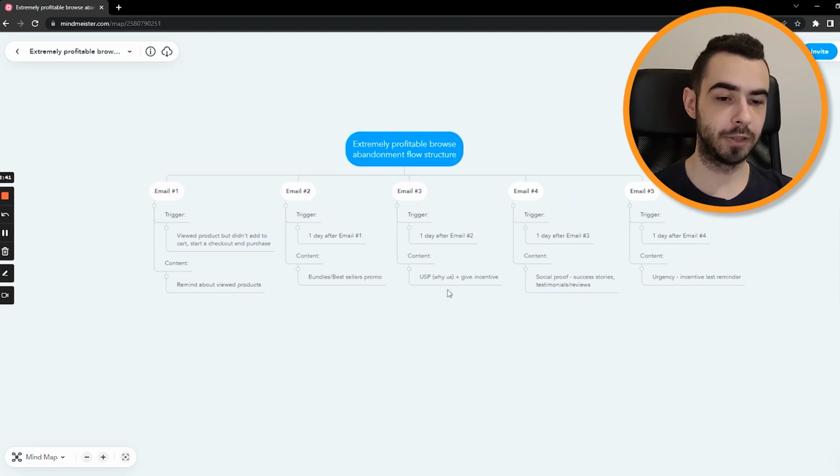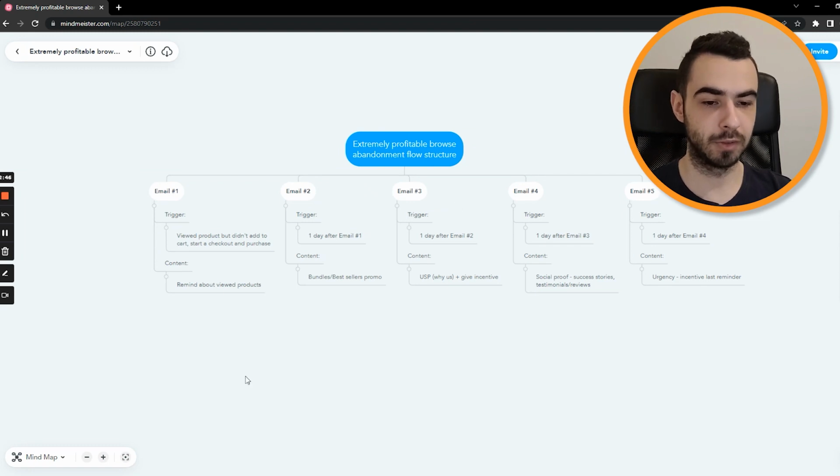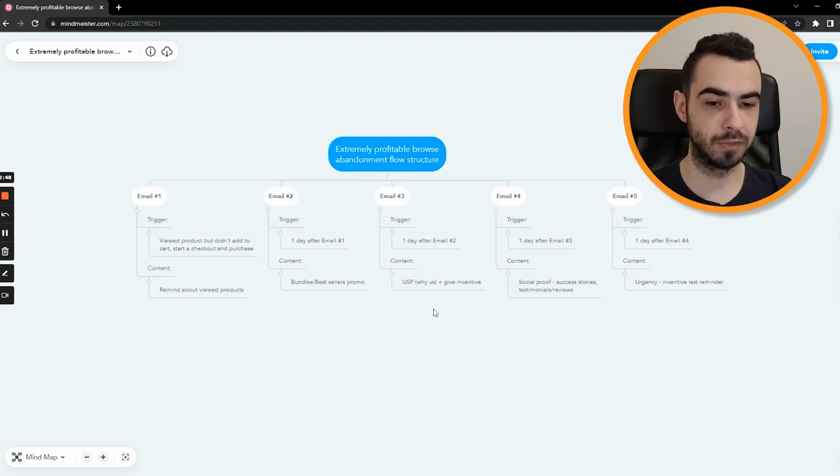So you want to give it in the third email because it's still decent, people will still probably see it because it's only 2 days after they were reviewing the product. So give them incentive and remove the price objection, and your conversion rates should also go up.